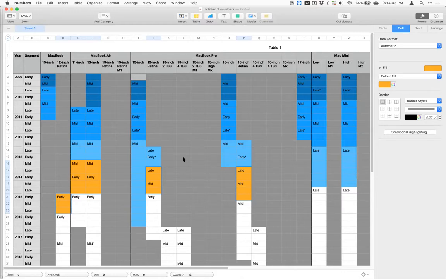The dark blue ones are the models that couldn't upgrade beyond El Capitan. The mid-range blue ones are the ones that couldn't upgrade beyond High Sierra. The pale blue ones couldn't upgrade from Catalina to Big Sur, and the orange ones can't upgrade from Big Sur to Monterey.